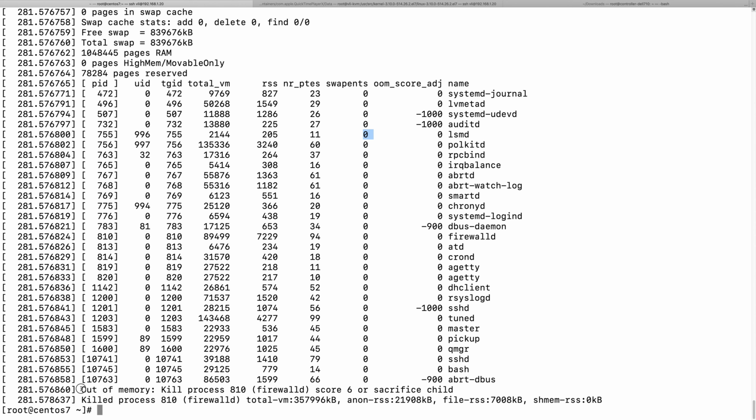But the problem is, if you run this, the OOM killer will select a process to kill. This is not good on a production Linux box.